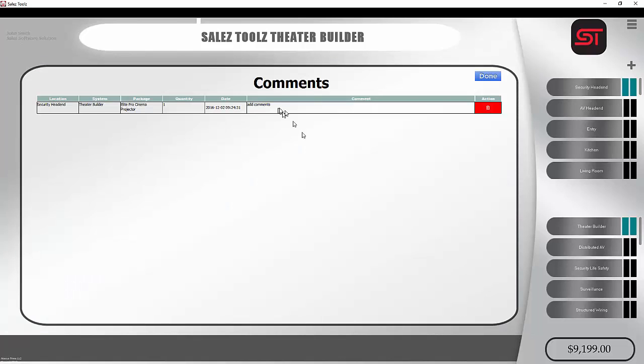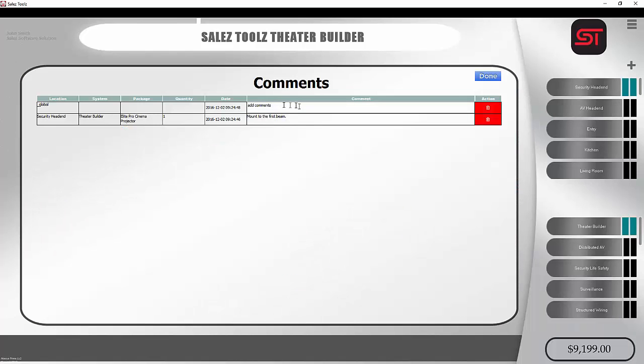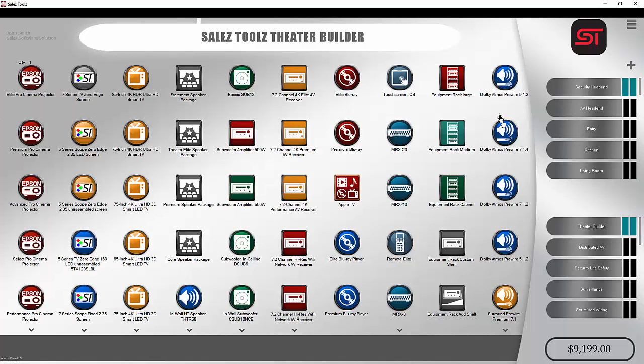We've got a comments area where we could add installation notes, scope of work. So we'll mount to the first beam. We've also got a global comments area where we might put a gate code and an expected completion date. Make sure we're noting all the expectations.